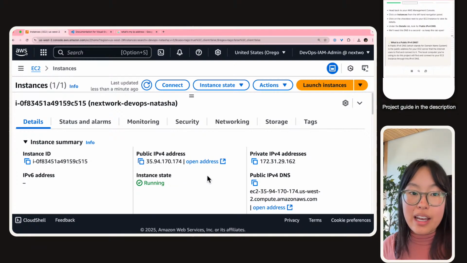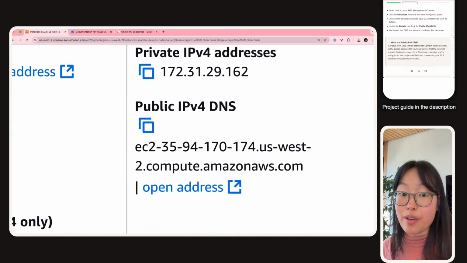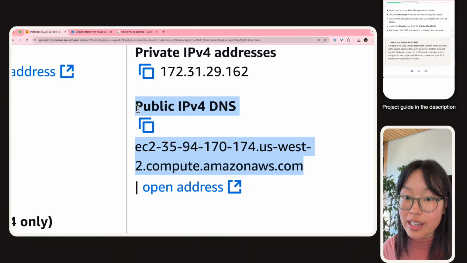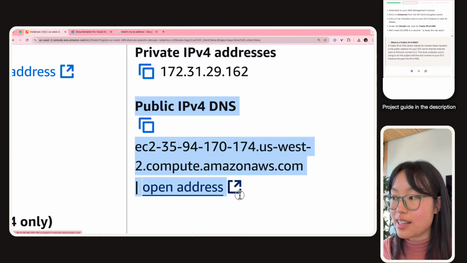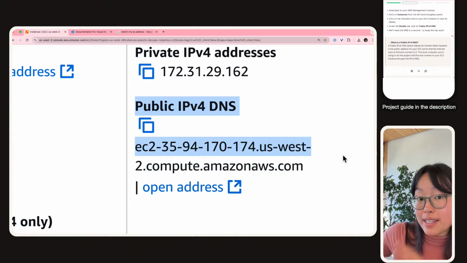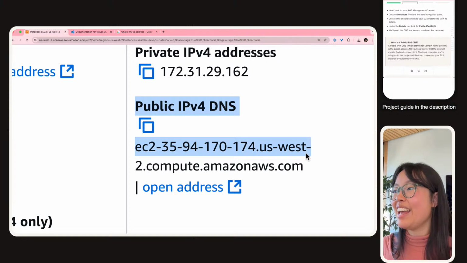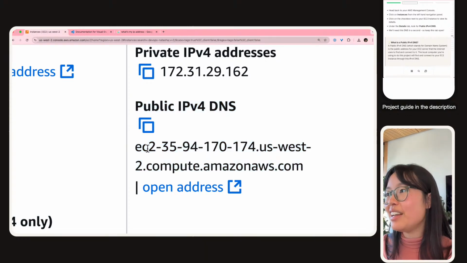Look for this area of your EC2 instance details. It should say public IPv4 DNS. So this section is super important. It's like saying this is the address of your EC2 instance. Otherwise, where is your EC2 instance? It has to live somewhere, you know, in the cloud world. So what is its cloud address? Okay, and we're basically saying that this is its address in the cloud.